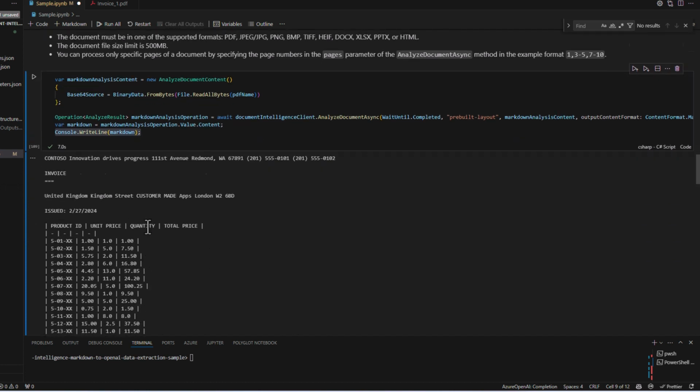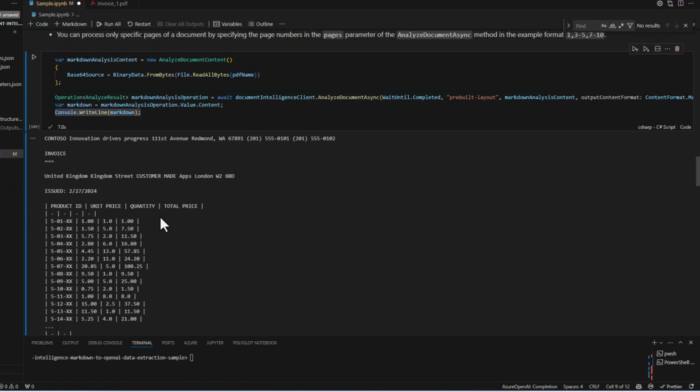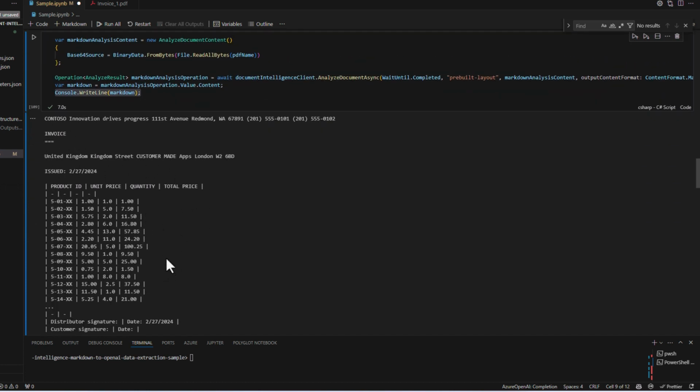And as you can see, the Layout API has successfully converted the document to Markdown format. And also note, we have preserved the hierarchy and the structure of the document.